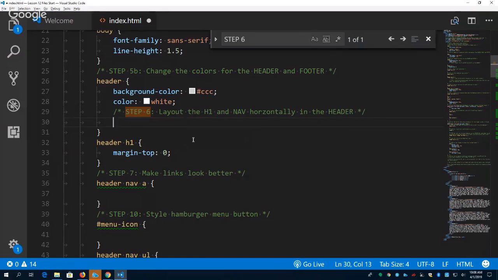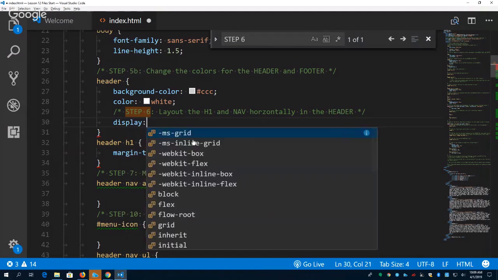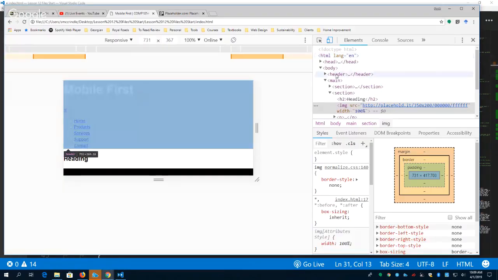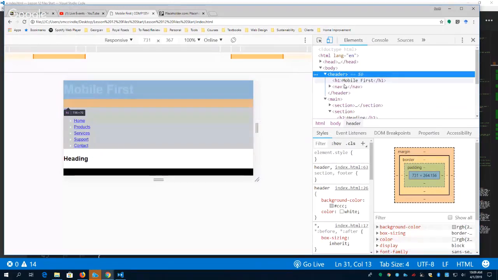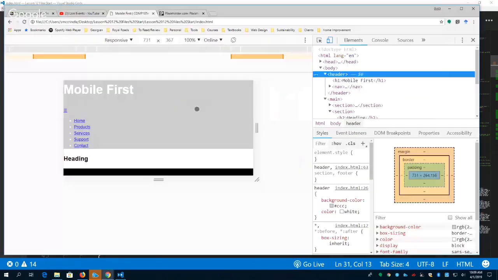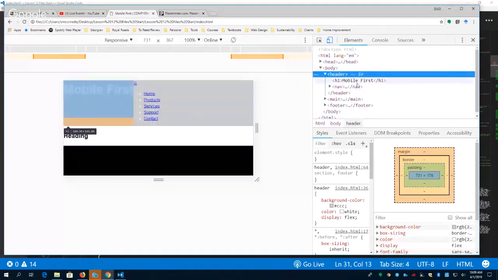And we'll set the header to display flex. So the two children of the header are the H1 and the nav element. In this case, we're setting the header to be the display flex box, and these are the two children, the nav and the H1. So we display flex. And the default, believe it or not, now they sit side by each. The default is arranging them in a row, flex direction row. So I could put flex direction row, but I don't have to, right? So now they're sitting side by each.